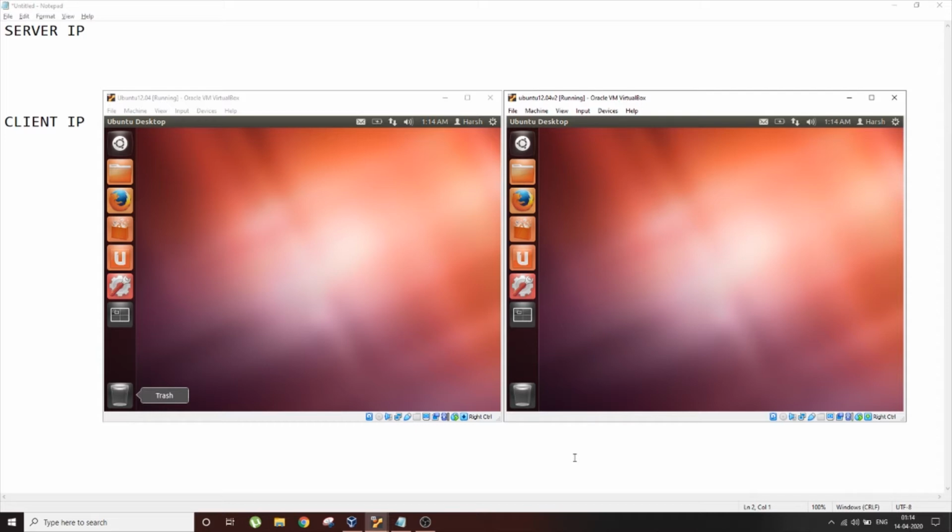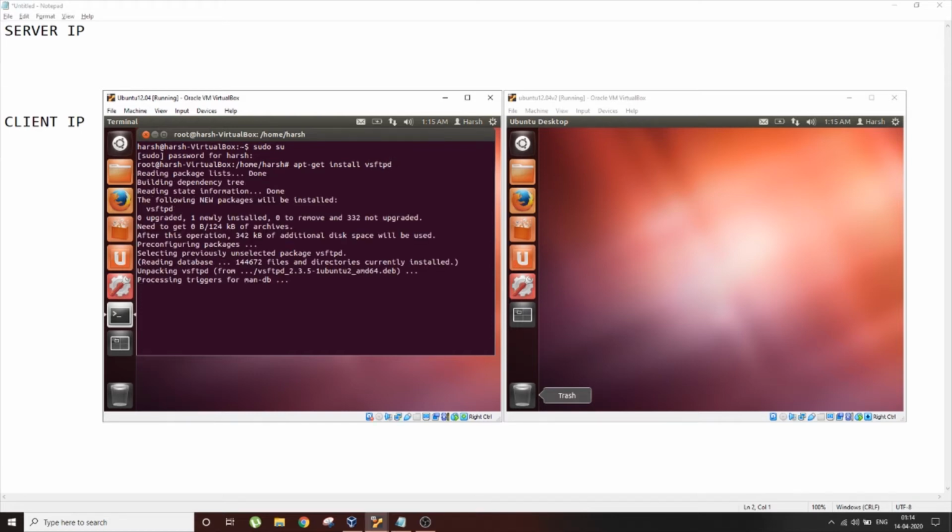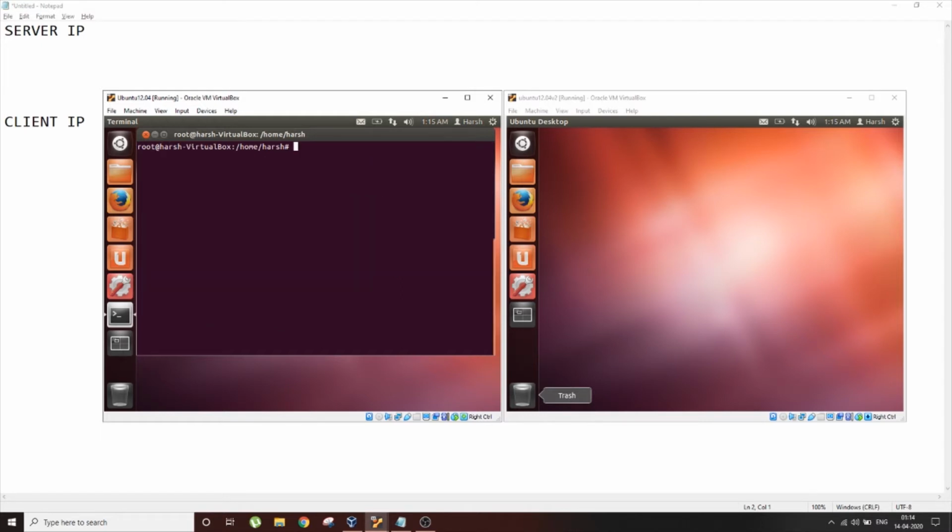Here I have opened two Ubuntu systems. Both are Ubuntu 12.04. The left system will be my server and the right system will be my client. So first of all, on the server machine, we will open terminal. Now here we will install our FTP client. So that's our FTP client installed.